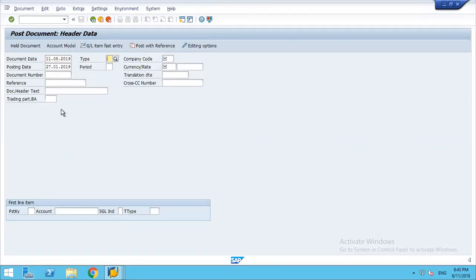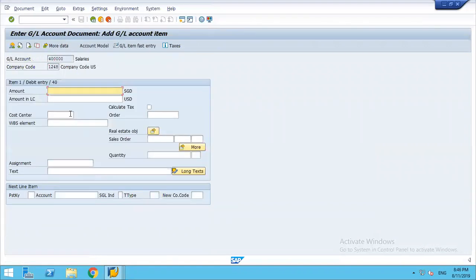Okay, and I'm posting a transaction into another currency. Let's say I'll post that in Singapore dollar. My company code currency is USD, whereas I'm posting a transaction in Singapore dollar. So let's say I'm posting a transaction, I will say some 3,000.